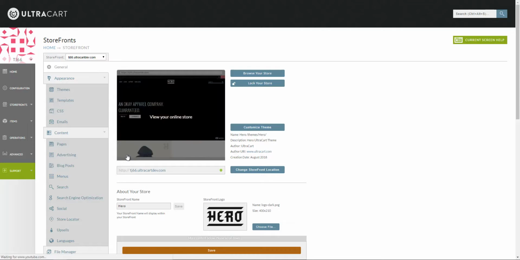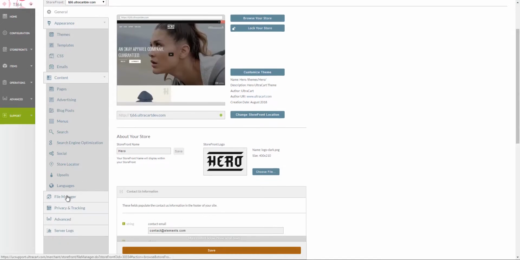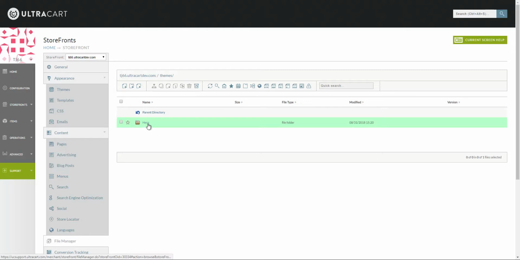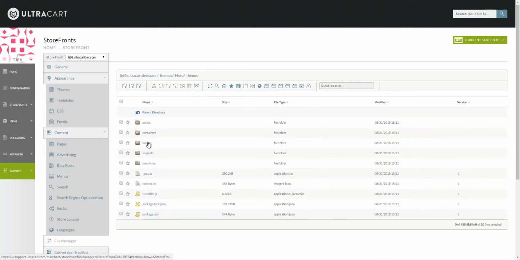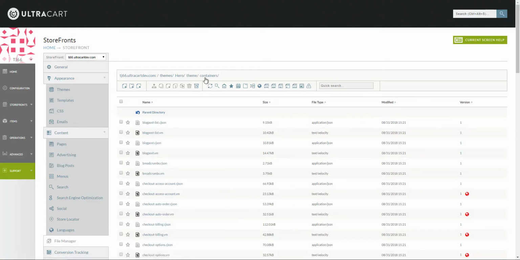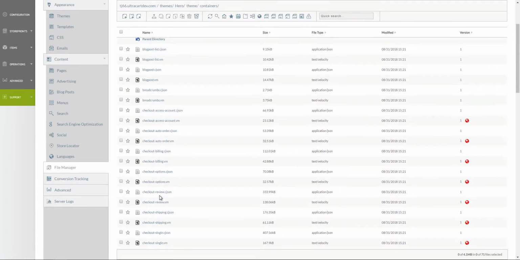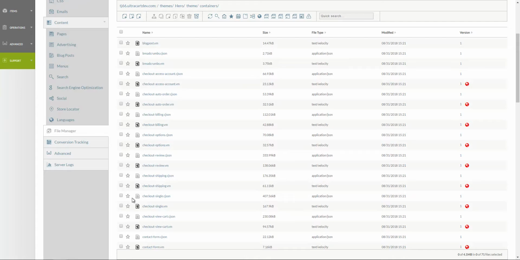I'll first switch to the hero theme and then navigate to the File Manager. We'll go into Themes, Hero, Theme, and Containers. This is where the container files for the checkout are located. We're going to check the box next to Checkout Single CJSON and Checkout Single VM.